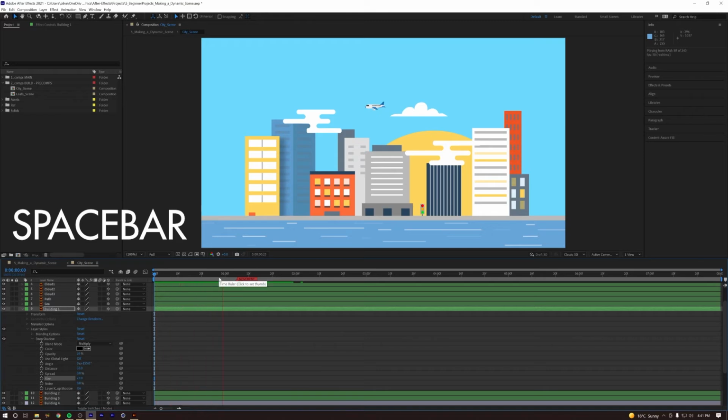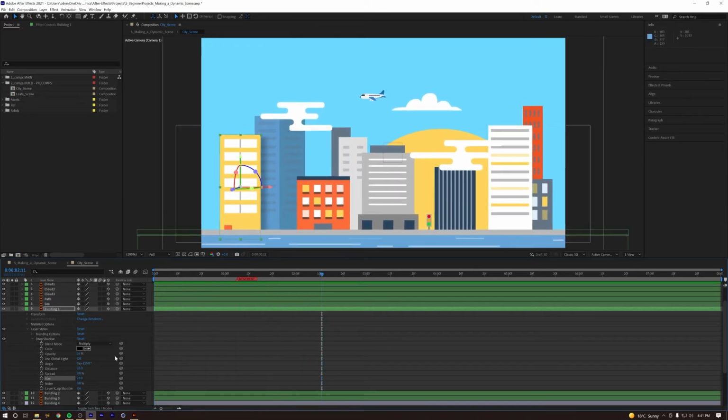So if you play that back now, that shadow looks a bit weird, to be honest, and I think the distance is a bit too much. I'll pull it back, make the size a bit smaller, and make my angle a bit lower as well, like that. And then turn my opacity down.